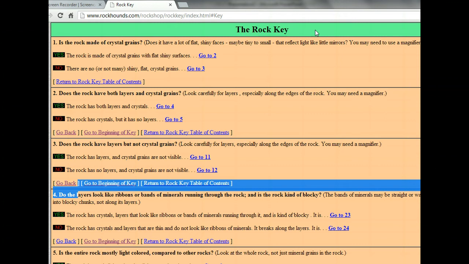So what you're going to do is for each particular rock, you're always going to start at number 1. So your first question is, is the rock made of crystal grains? And there's always going to be a little bit of a description here. So this one doesn't have a lot of flat, shiny faces. Now faces is not like faces, eyes, nose, mouth. Faces is like flat parts to the rock, maybe tiny to small, that reflect light like little mirrors. You may need to use a magnifying glass. You should have a magnifying glass in your kit. If you do not, there is a little tub of them on the cart.